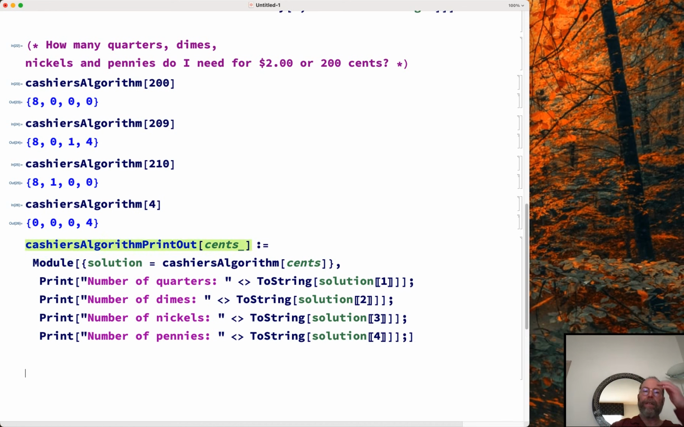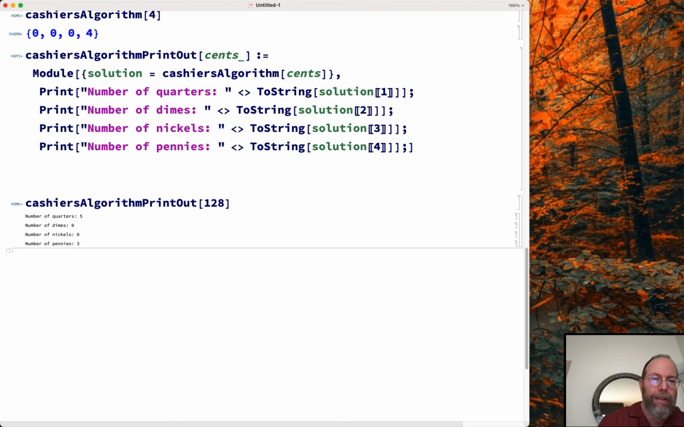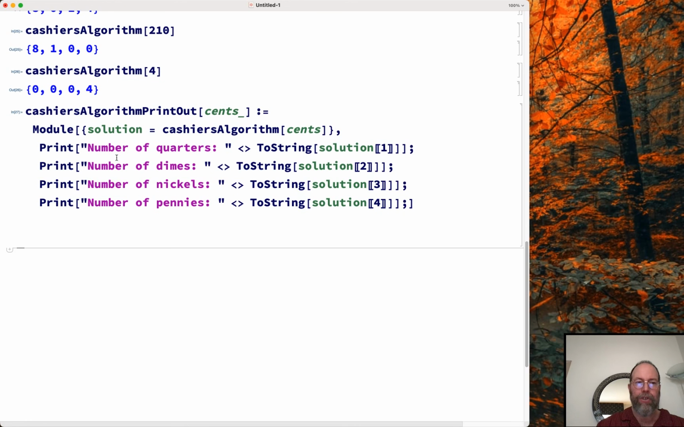The only problem here, well, it's probably not going to look very good, but let's see what it looks like. It should be mathematically correct, but the output may not look very pretty. So cashier's algorithm printout 128 cents. Yeah, you can hardly see the answer. So we can change that.